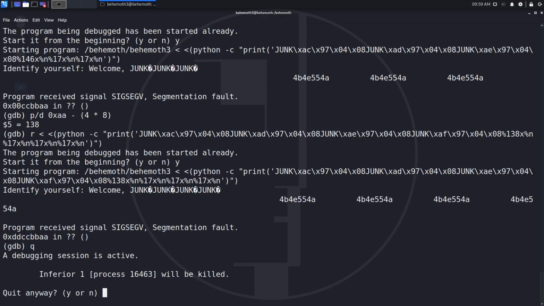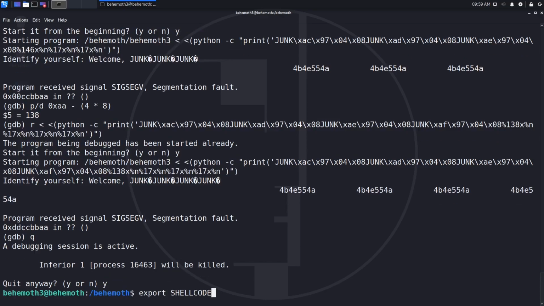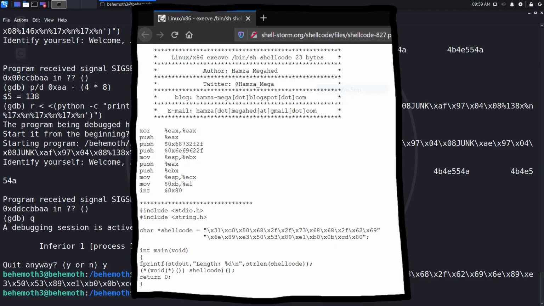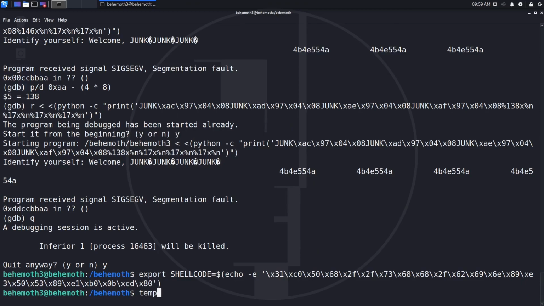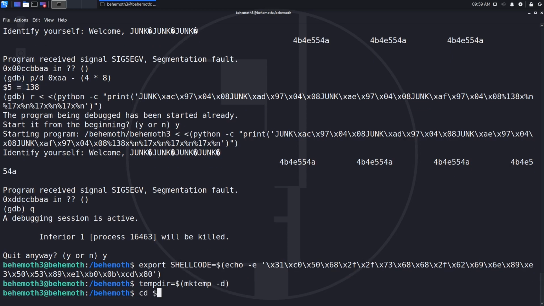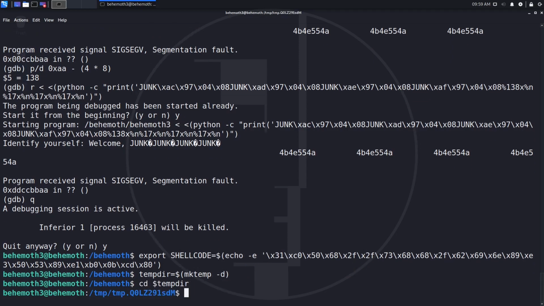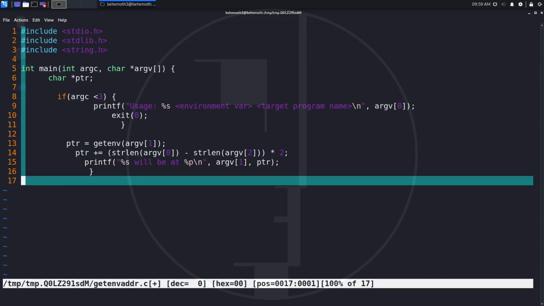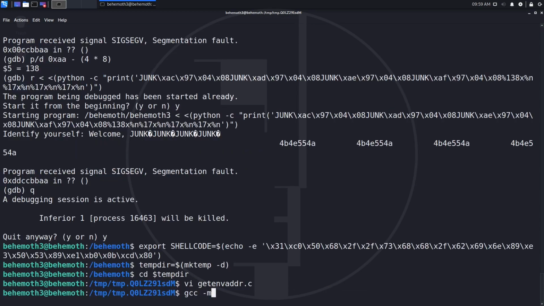For this, we exit GDB and create an environment variable which will hold the shellcode we want behemoth3 to execute. Again, I use the one by Hamza MacLeod. Then I create a temp directory in which I can create the getEnv_address program to retrieve the address of the environment variable when executing behemoth3. In the temp directory, I create a new file and simply copy the source from Hacking: The Art of Exploitation. Then I compile the program with GCC.